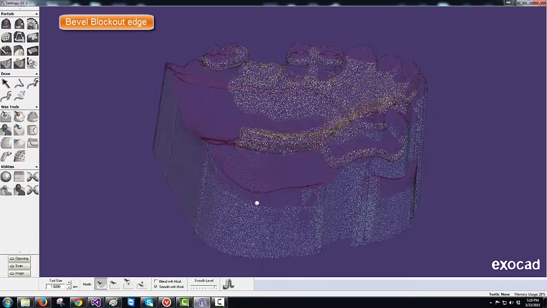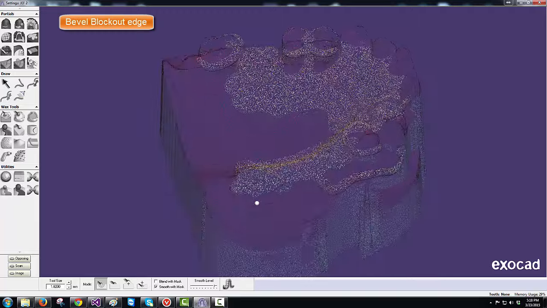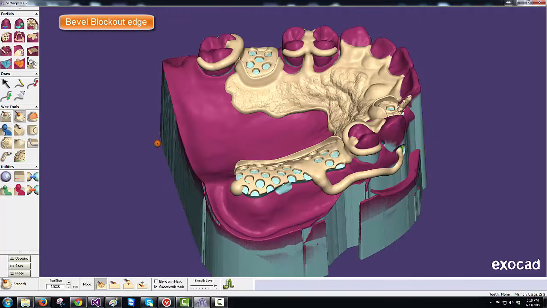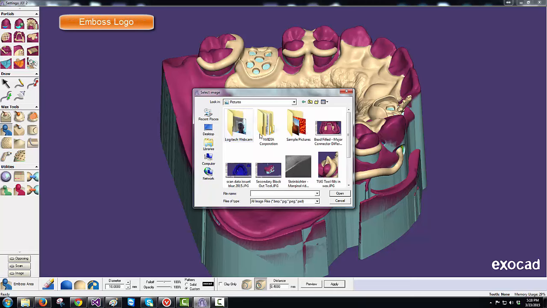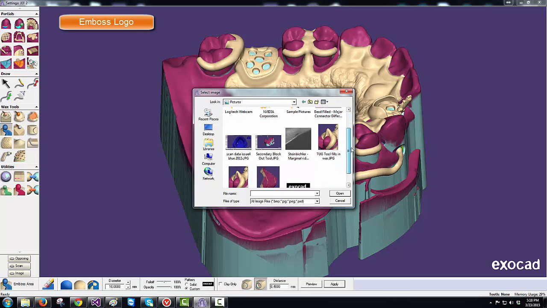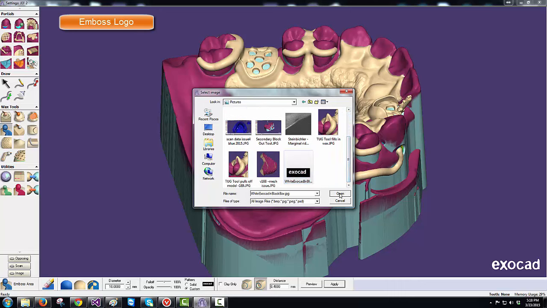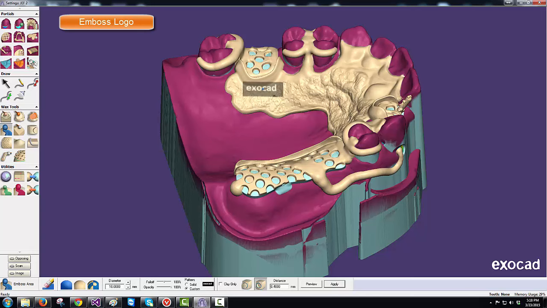If you'd like to emboss your company logo or your patient's name, doctor's name, or even a number, you can create that in Microsoft Paint, and it's typically stored in your pictures. And you click on that file, and you use your mouse to click it in place on the partial, and we have a positive or raise, or negative or lower at a certain distance. When you click apply, it embosses onto the wax. This is only on the top surface.